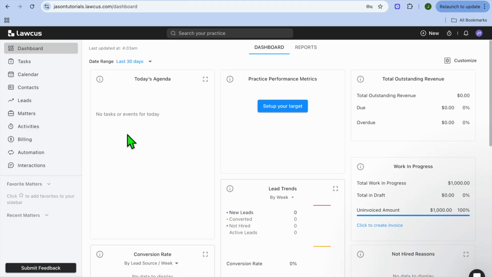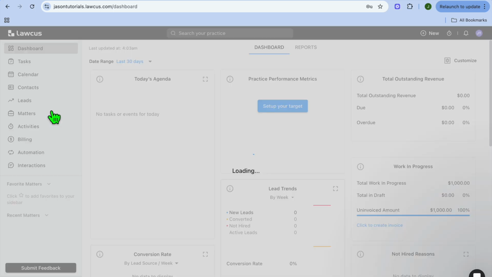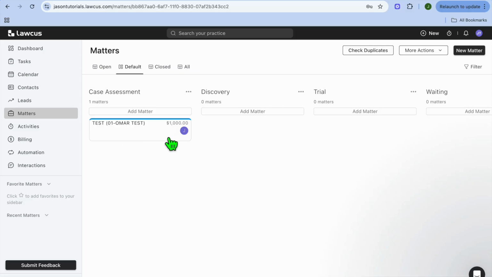How to upload a document on Lawcus. Once on Lawcus, you're going to go over to the left-hand menu option, and from there you're going to select Matters. After selecting Matters, you're going to select the case that you would like to upload the document to.